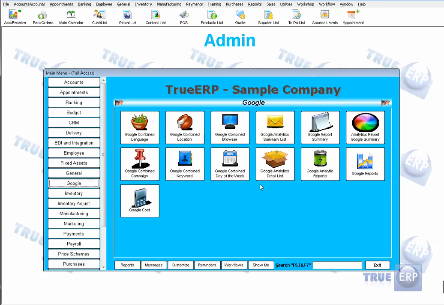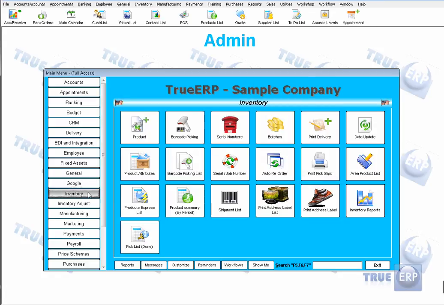So wonderful information here. Now our inventory module is one of the most comprehensive inventory modules there are. You can track your products through serial numbers, barcode picking. You can also track them through batches and bins. So lots of information, and here you'll also find your shipment list and be able to print address labels within the type of integration that we have, whether it's FedEx or UPS.